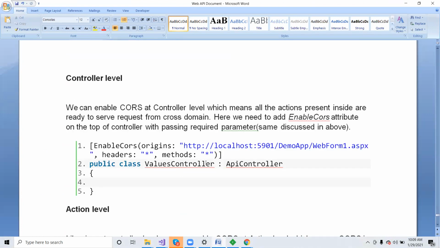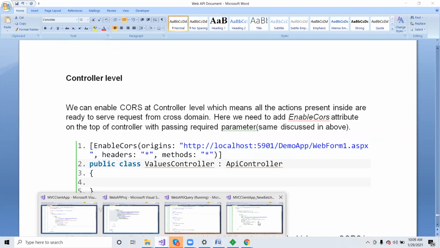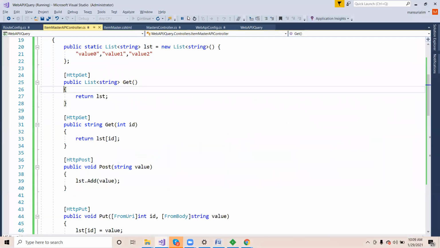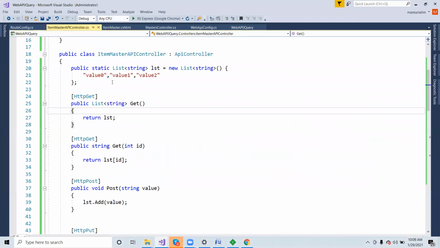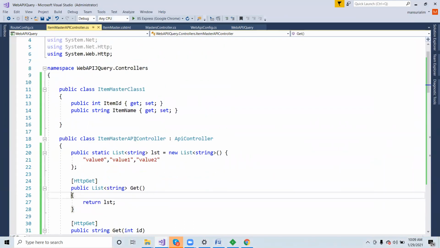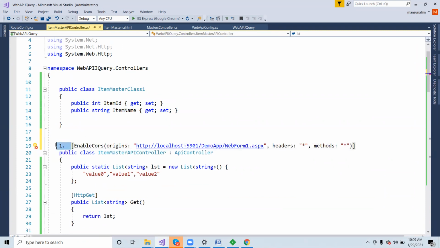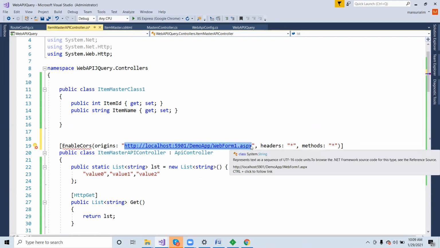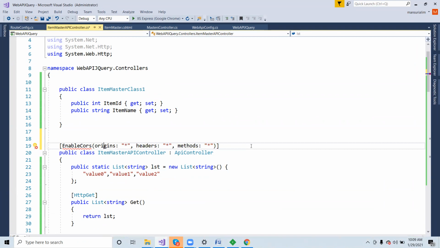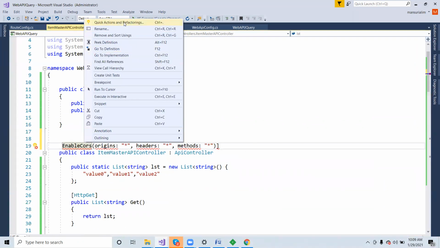Then we can do this at controller level also. So we have to use this attribute. I will show you these things also. So how can we do this at controller level? Let's go to the web API project, stop it. And this is my controller, ItemMasterAPIController, right? So you have to mention this attribute at the top of this controller. Again, you can mention your origin name here, your URL, or you can mention star here, right? This is the EnableCors attribute, and I think we have to add some namespaces. Let's see.